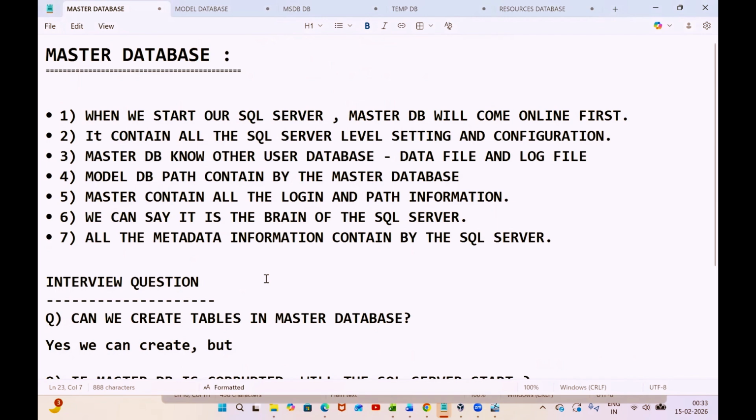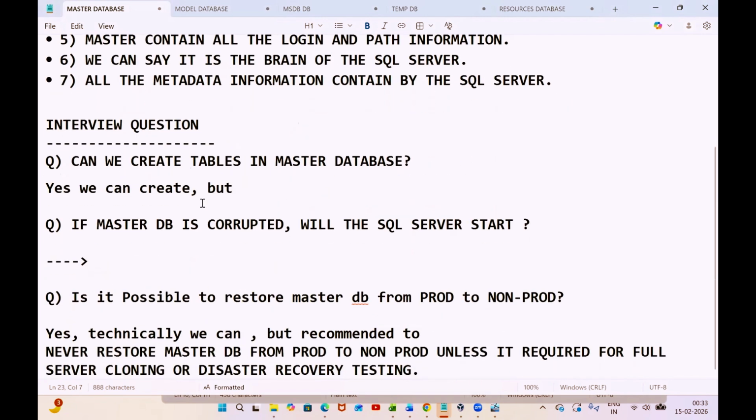Now, the interview question here is, can we create tables in the master database? Yes, we can create tables in the master database, but it is not recommended to create any tables in the master database because it affects overall efficiency and performance. Next question: if the master DB is corrupted, will the SQL Server start? We discussed this earlier. No. If the master database is corrupted, then we can't start the SQL Server.